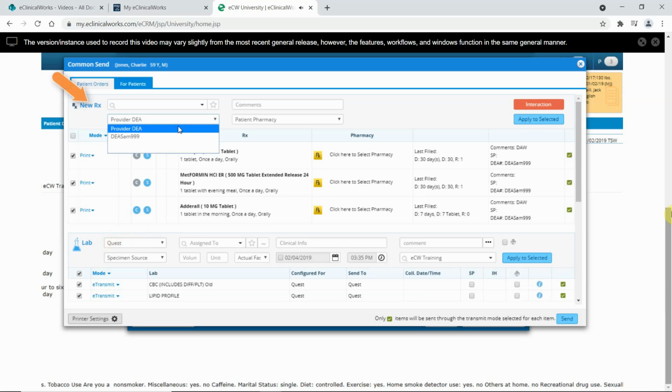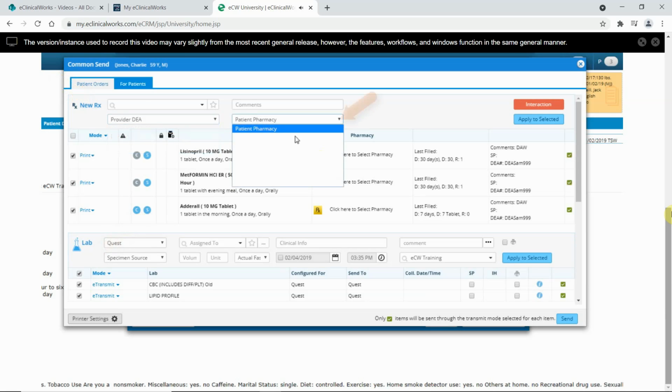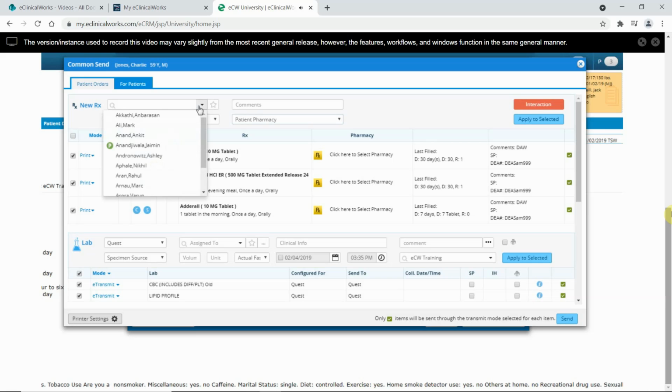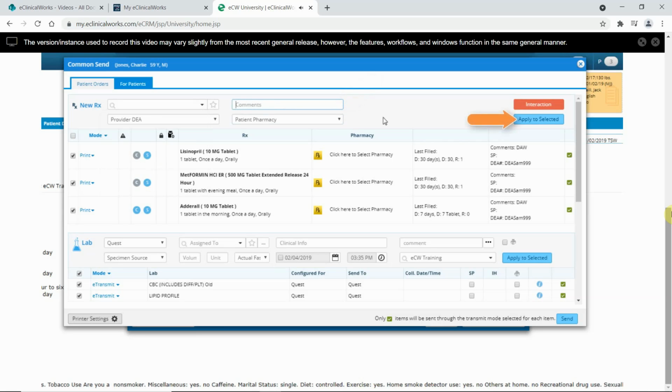The drop downs on the top of the medication allow the provider to choose a DEA number if the provider has more than one linked to his or her license. It also allows them to choose a different pharmacy from the list of preferred pharmacies on the patient's profile. It also gives them the ability to specify a supervising provider by typing in their last name over here, or they can add notes for the pharmacist right here and then hit apply to selected, and that will apply to all the selected medications down here.